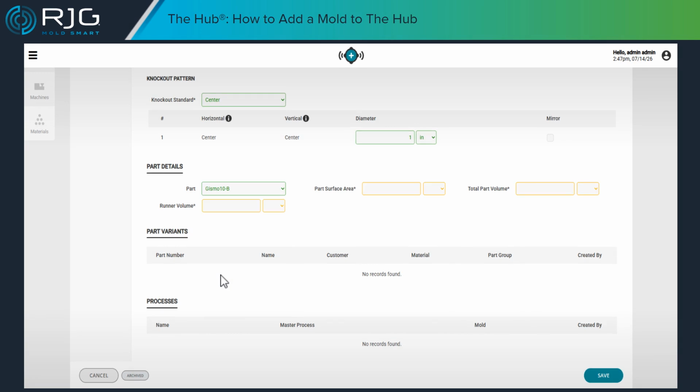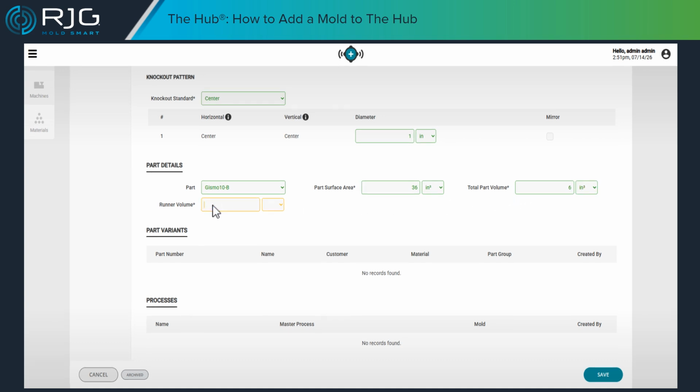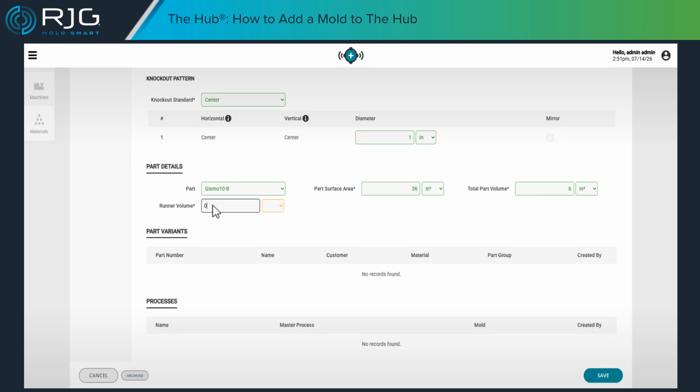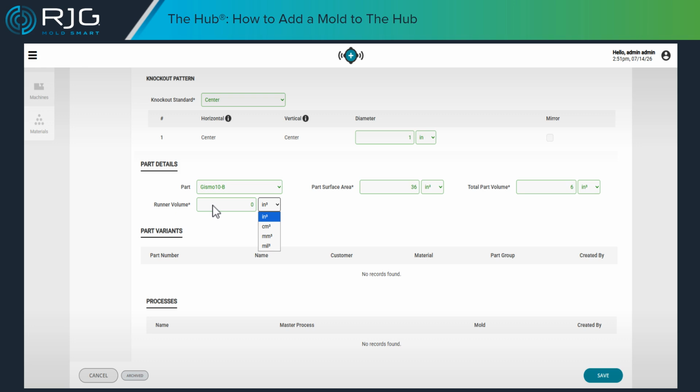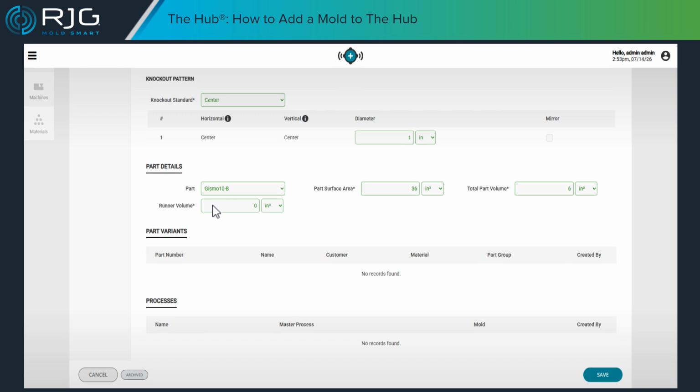Then, we will enter the information regarding the part as it relates to this new mold for our example, including part surface area. This is the part surface area, minus applicable runners. Total part volume. In runner volume. For our example, we have a hot runner system, so this will be 0. Please note, if the runner volume is 0, the units must also be selected to satisfy the requirements for using process transfer features.